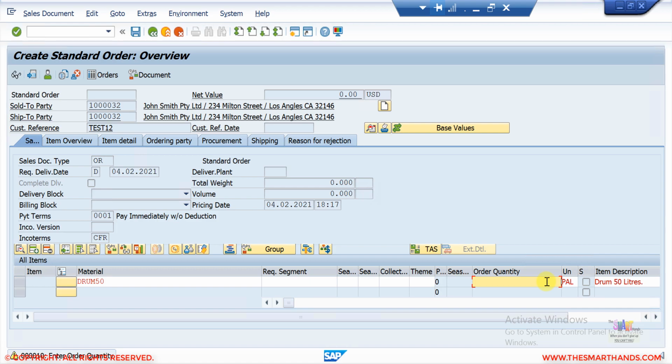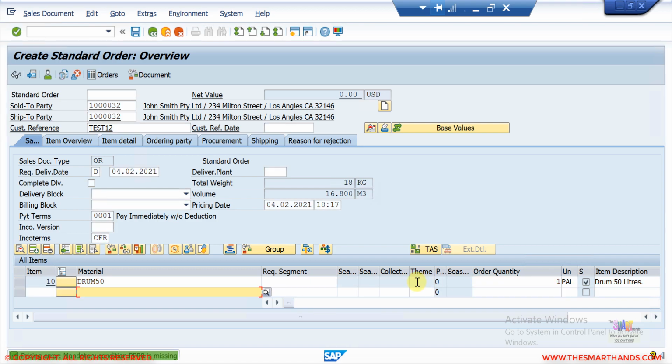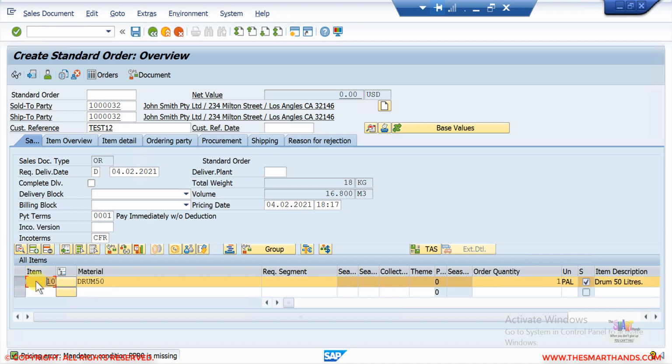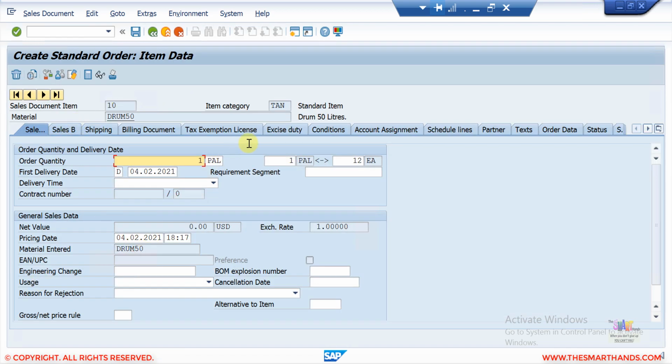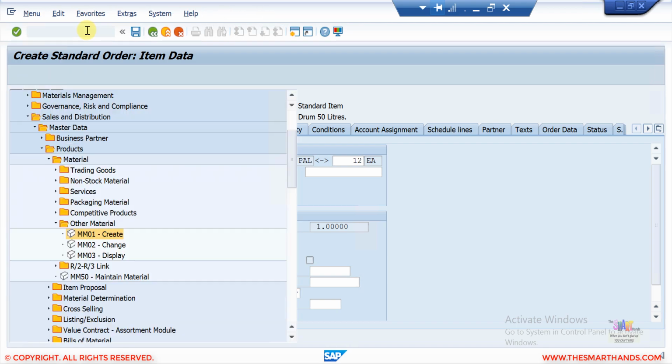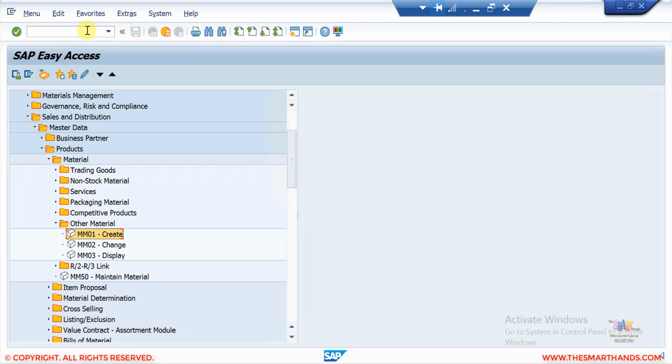Here I'll say for example 1 pallet is the order. So if we select this line and double click on this one, number 10, I can go to the detail of this screen, and here you can see 1 pallet means 12 each. That is what is coming from the material master data. So that's how we can create a different sales unit which is not the same as the basic unit of measure. So that's very useful.